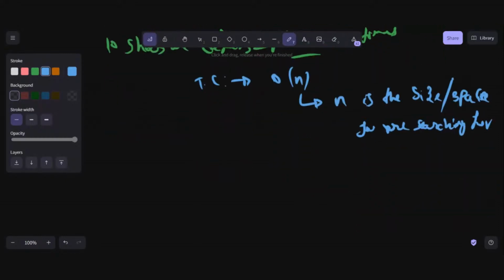Now let's go for binary search intuition. The name itself is suggesting what we are doing: binary means two, either this side or that side. Let's see what this side and that side are. So we are searching either in one side or the other side.